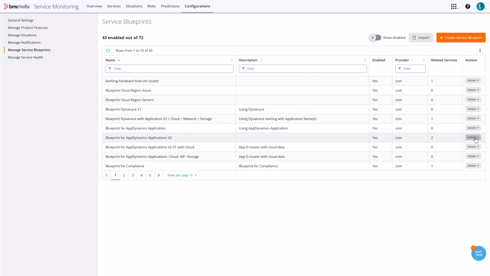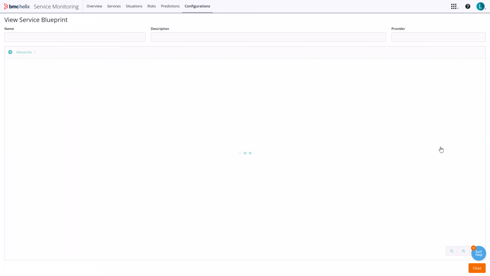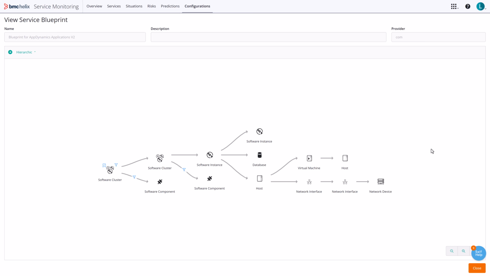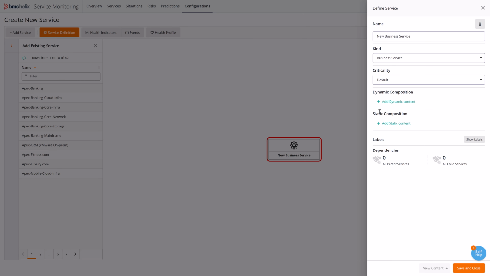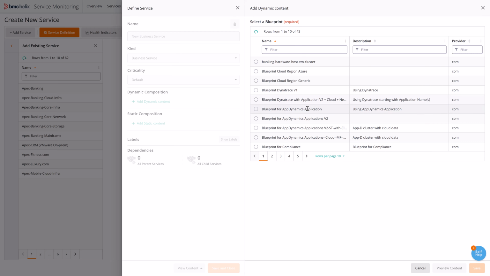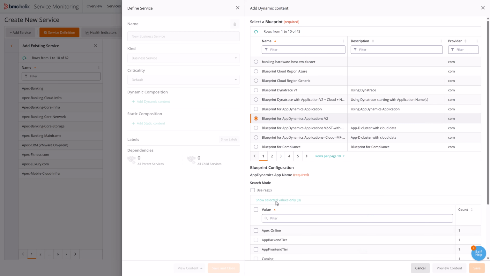The out-of-the-box blueprints automatically read the topology data to create and dynamically maintain business services for applications, hybrid cloud infrastructure, and networks using an AppDynamics blueprint with cloud, network, and storage components. Charles is building a service model for a digital retail application and now selects the targeted applications.